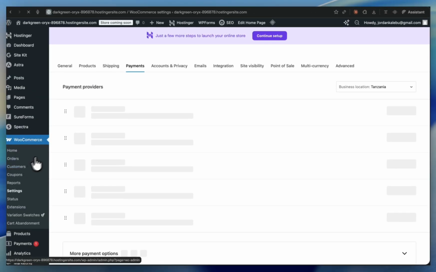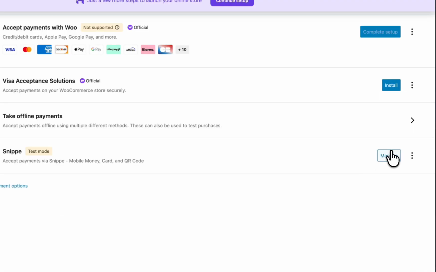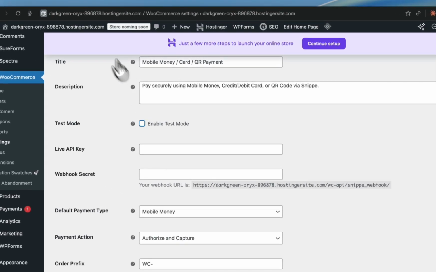Kwenye payment section utaona hapa kuna Snippe imeongezeka, just enable it. Ukienable hapo, click manage. And then after that, cha kufanya itoe to your live test, and then you need a live key from Snippe.